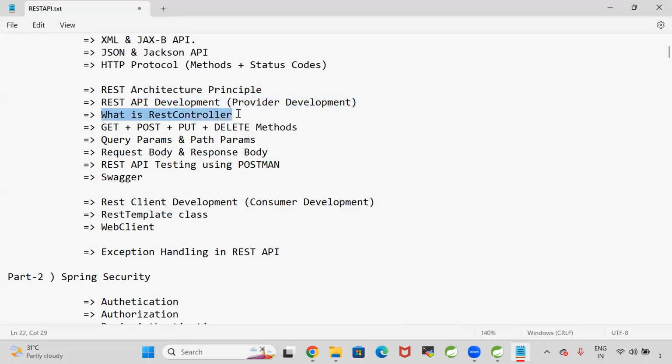What is a REST controller? A REST controller makes our class a distributed component. We discussed the get, post, put, delete methods, query parameters and path parameters, request body and response body, and how to test the REST API by using Postman. Then what is Swagger? That also we understood. Then we discussed REST client development. So how to develop a REST client? What is a REST consumer? That we discussed.